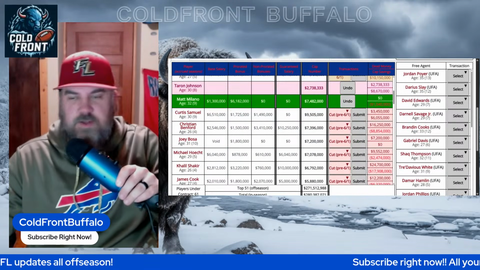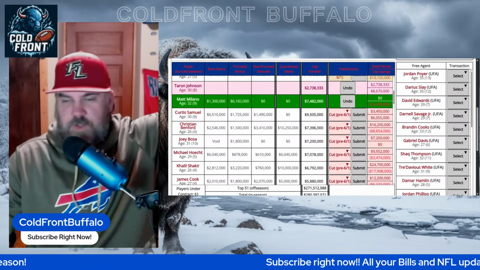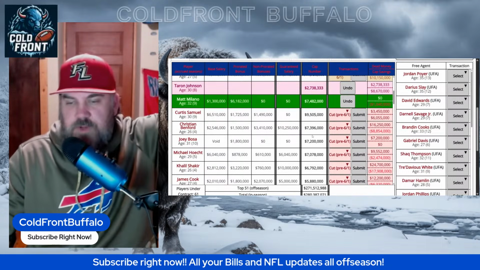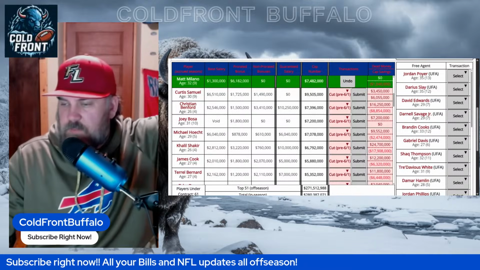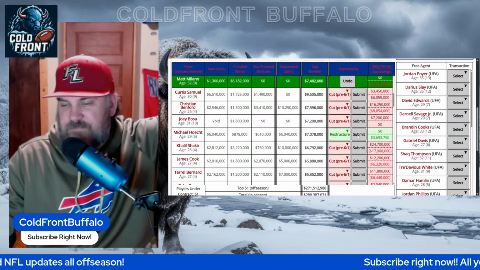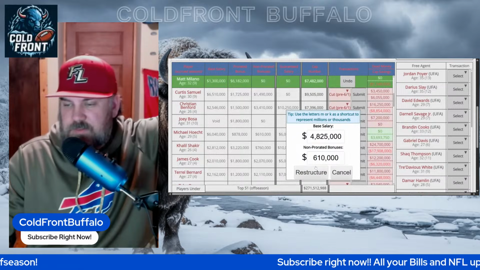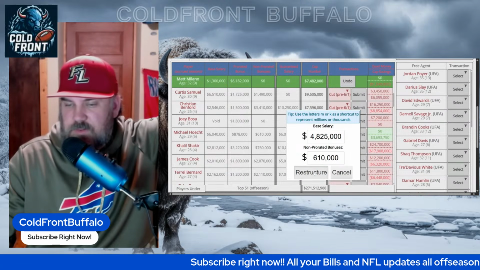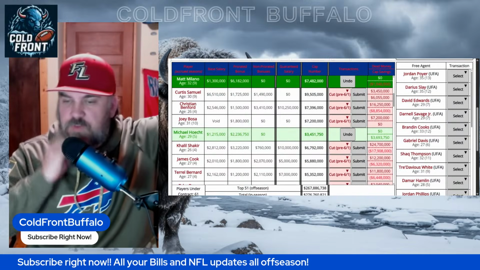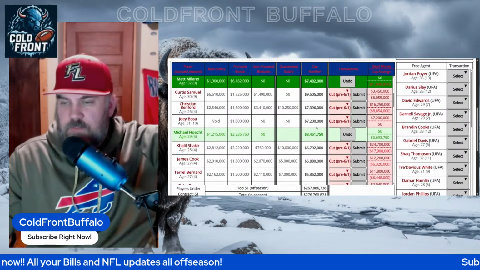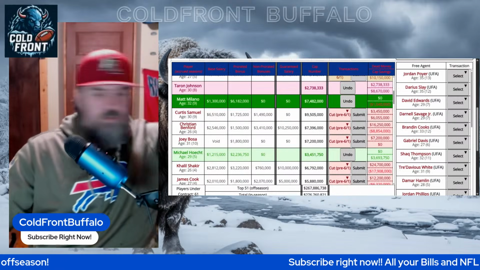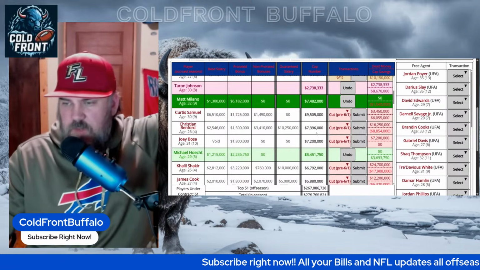Curtis Samuel is another one. Benford, I believe, is good. Joey Bosa. Well, what's Joey Bosa? Michael Hoyt, I'm leaving the man right there unless he wants to restructure himself. I think we might be getting a little overzealous with the Michael Hoyt thing. But Joey Bosa is simply a free agent.